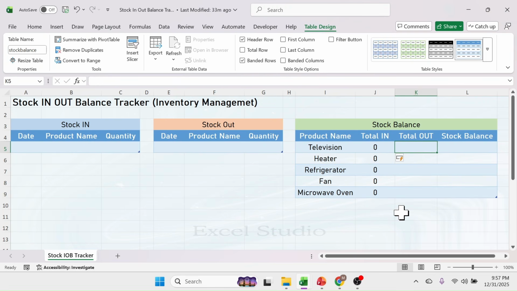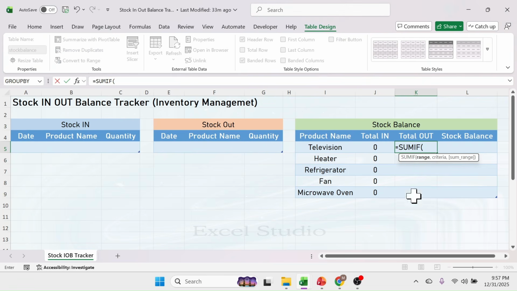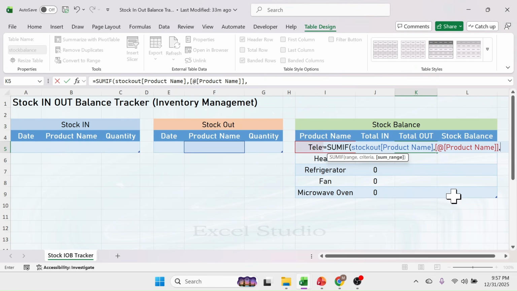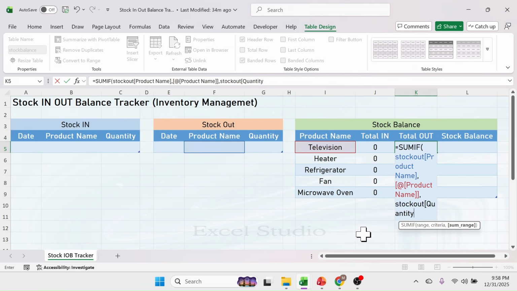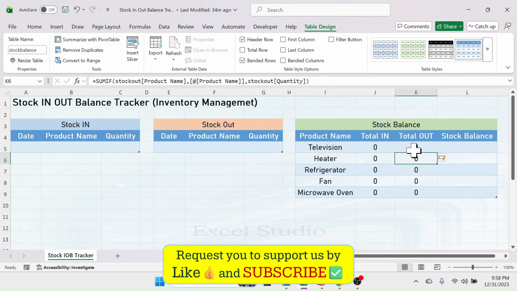For total out, press equal to, use the SUMIF function, open bracket. In the range, provide the product name column of the Stock Out table. So put here Stock Out table, square bracket open, then choose the product name column, square bracket close, then put a comma. In the criteria, click on the first product of the stock balance table, put a comma. In the sum range, provide the quantity column of the Stock Out table. So put here Stock Out table, then the quantity column, then close bracket, press enter. And here you get the total stock out.